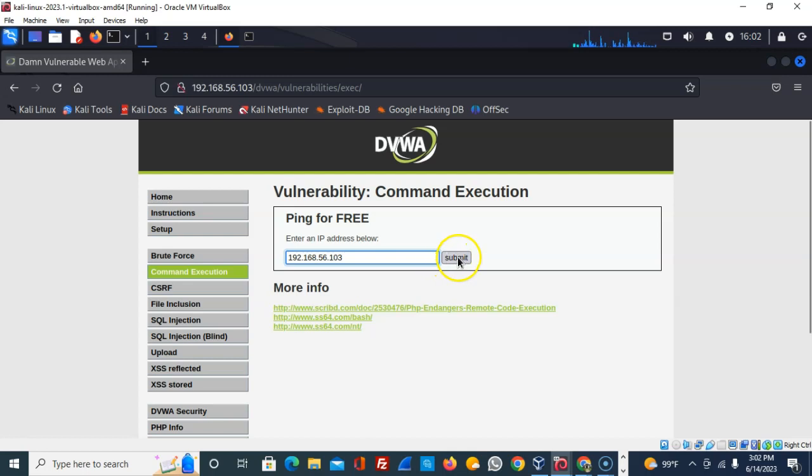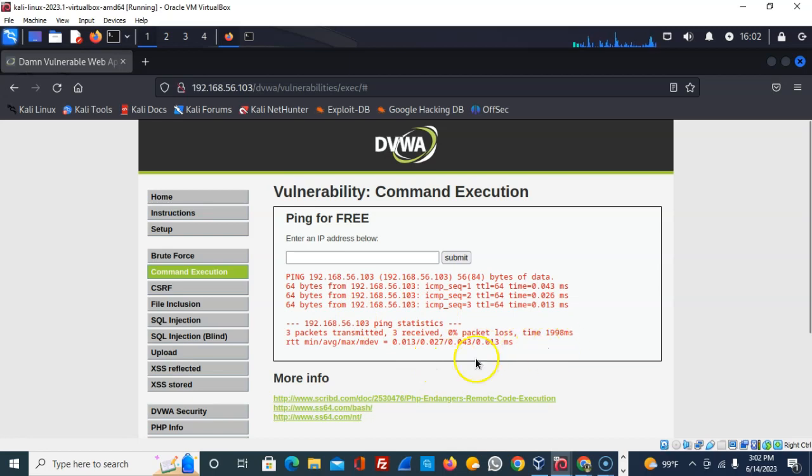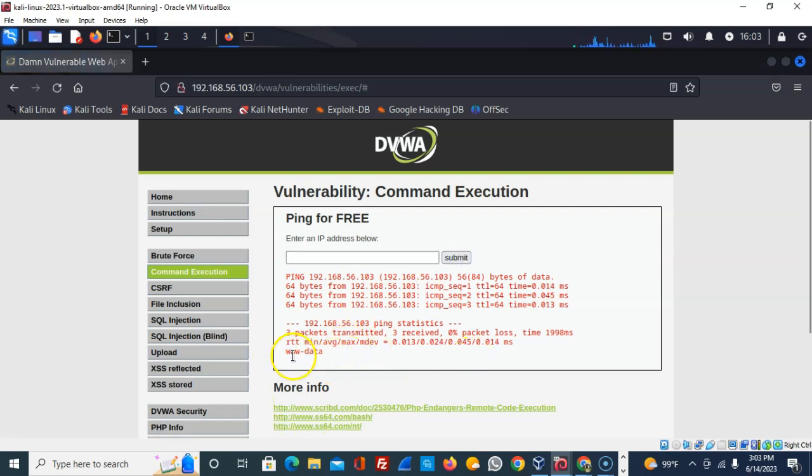So we're gonna type 192.168.56.103, submit, ping. Okay, here we go. So we are able to ping, right? From here we are able to ping. Let's do 192.168.56.103 and then we're gonna do whoami, right? There we go. So we are www-data, right? We are www-data in that whoami.